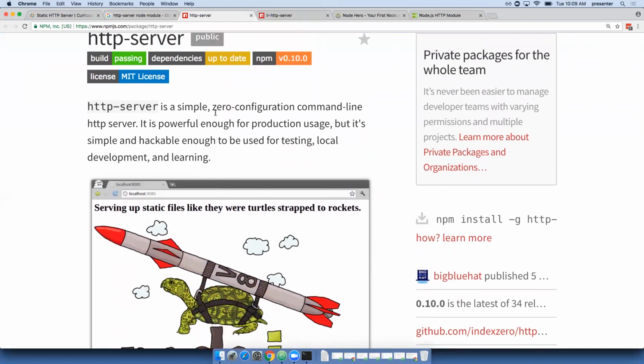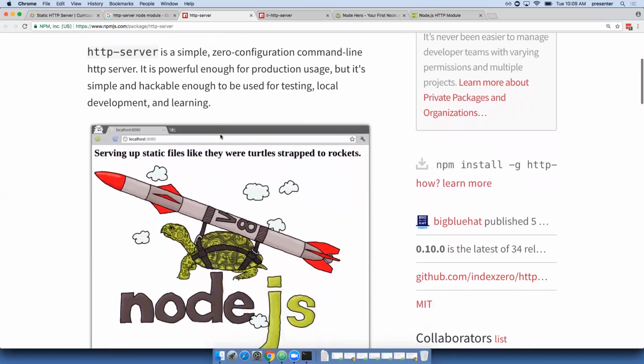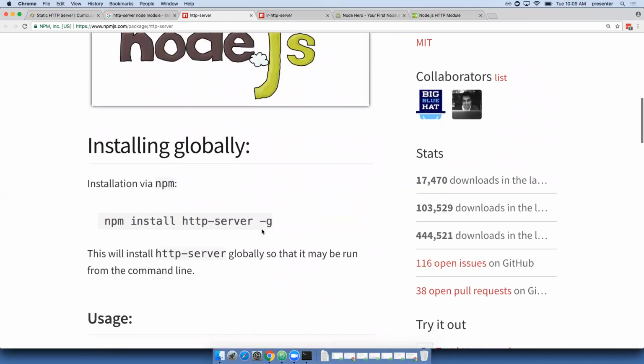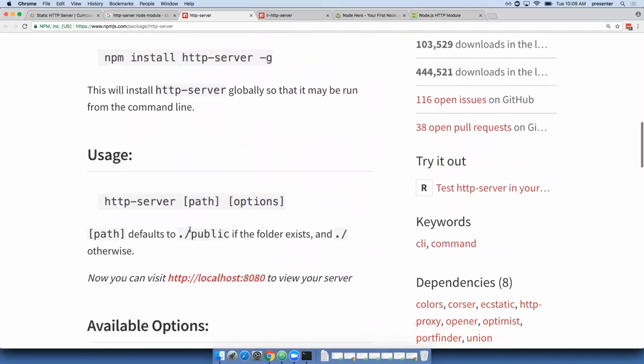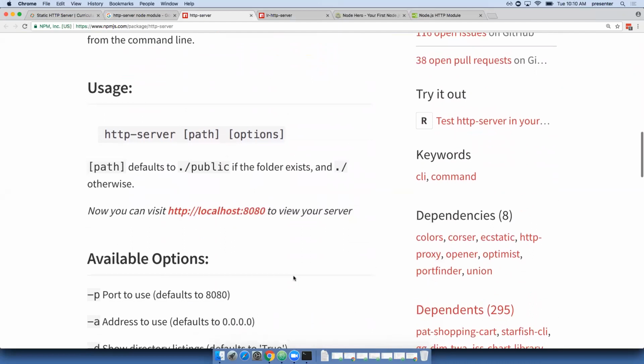All right, simple zero configuration command line HTTP. It's powerful enough for production usage, but it's simple and hackable enough to be used for testing, local development, and learning. Okay. All right, we didn't install it globally. All right, usage. Oh, it looks like you don't even need a file. You just do HTTP server, and then the path, and then the options. So, okay, cool. And now you go to 8080. Okay, cool.